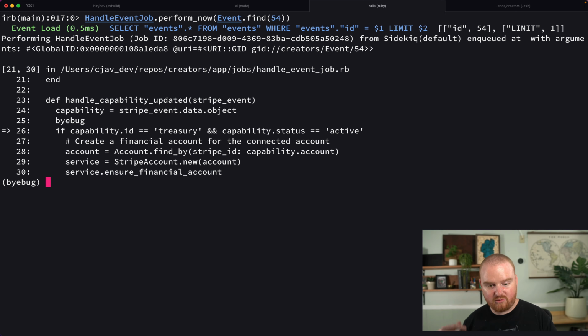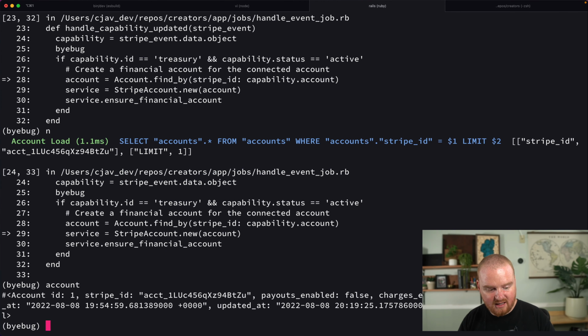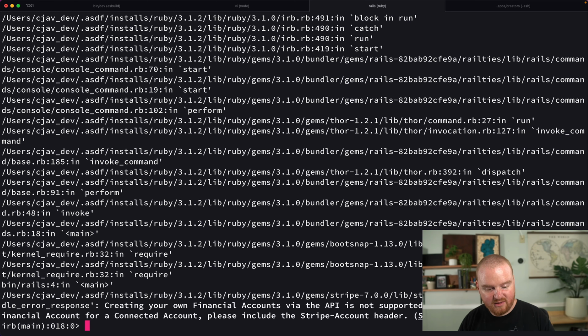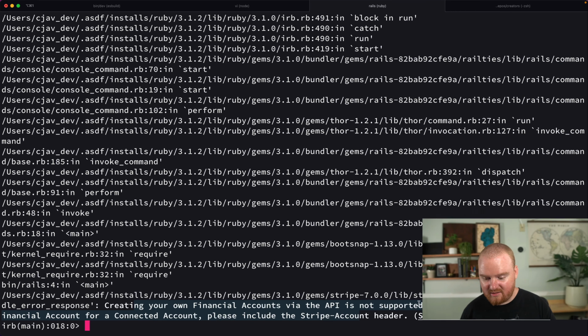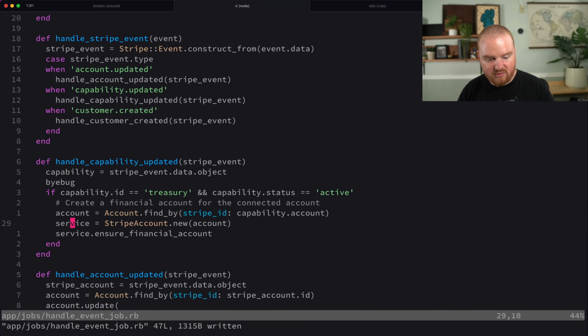Now this is going to reprocess the event. We can see if the capability.status is active, and it is. And so what we should do now is find the account, and we do. And now it should actually ensure and create that financial account. So it hit the API and it says creating your own financial accounts via the API is not supported. Right, okay. So we're very, very close.